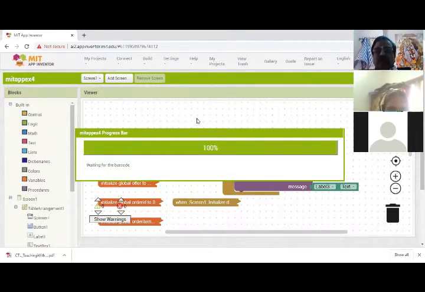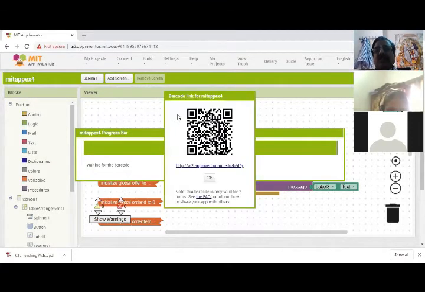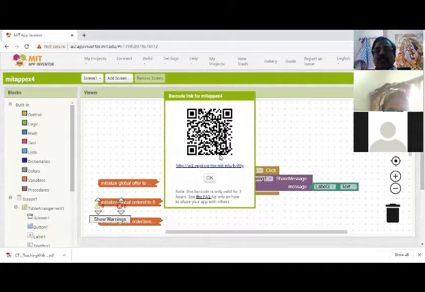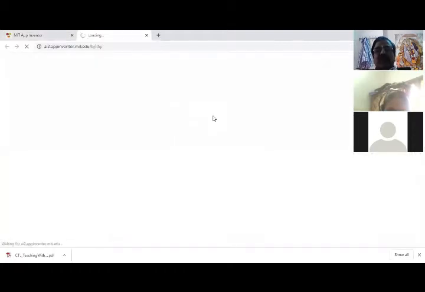So all I can do is generate the APK file. Now I am going to use the Companion. For understanding, I have done it. This QR code, I can download it and share it with you. It's already there.